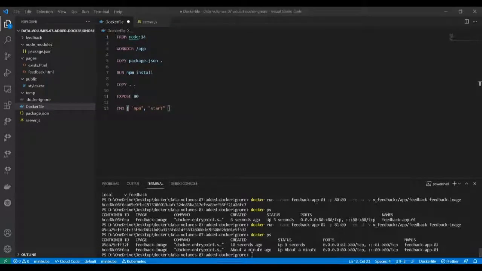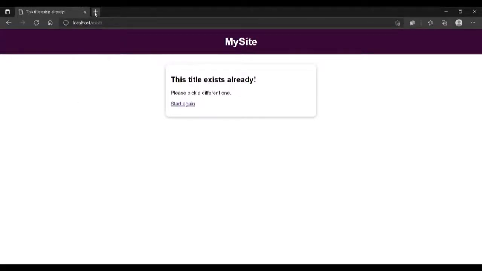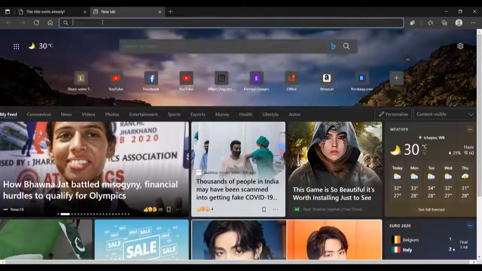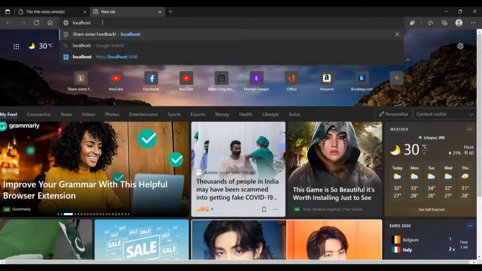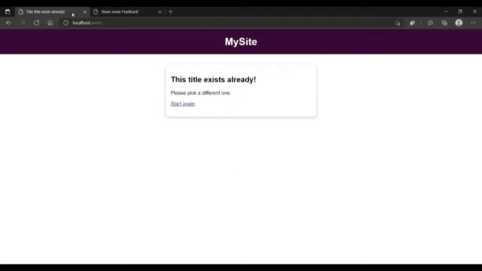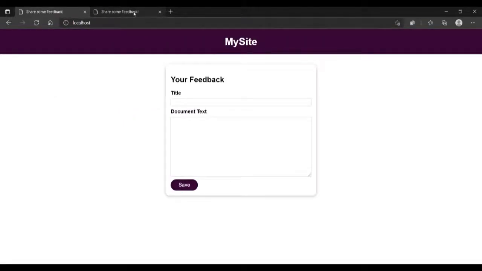So we start another browser tab, and here we give localhost:81 because 80 is already running. So this is localhost 80, and this is localhost 81. Both are running, both are servers.